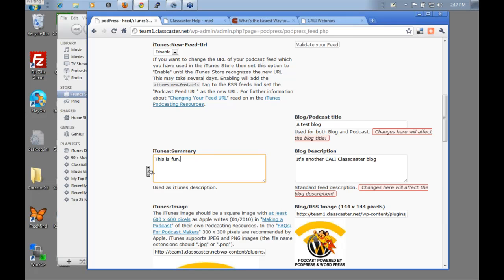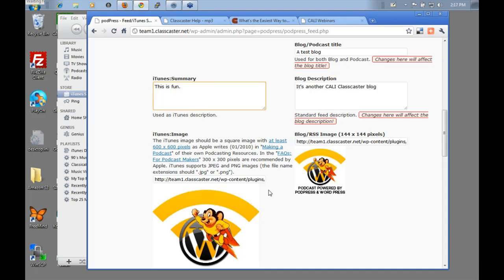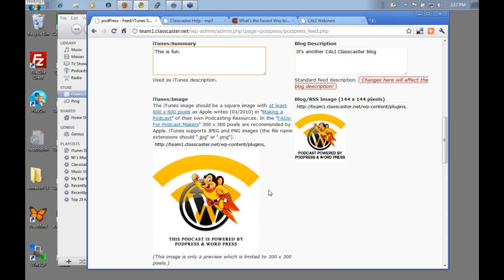Then that turns up in iTunes. You can submit a logo. For example, your law school or parent university may have policies in place to say you've got to use a certain logo for anything like this. So you can upload that here.